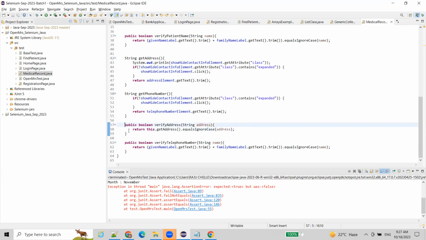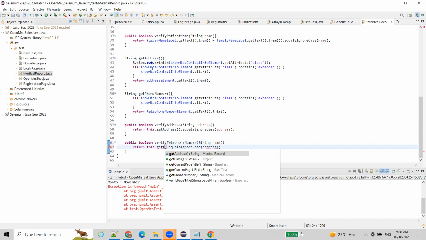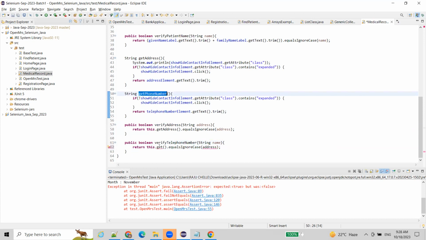Okay. Similarly, for telephone number also, if you want to verify telephone number, get telephone number. So what is the method we return? Get address, get phone number. Okay, phone number it is. We have two methods now.